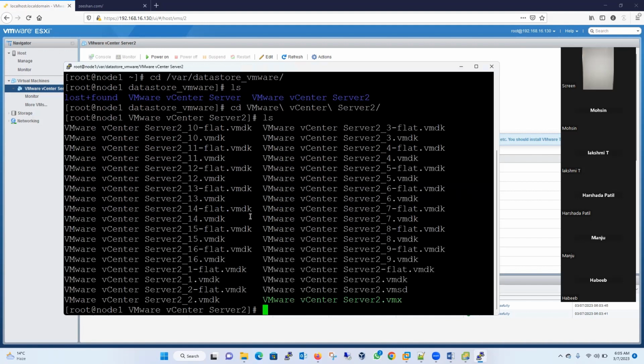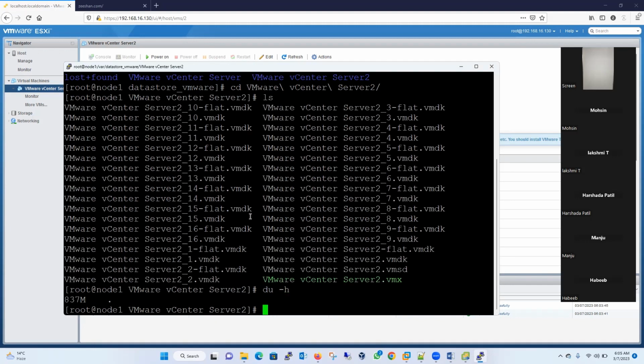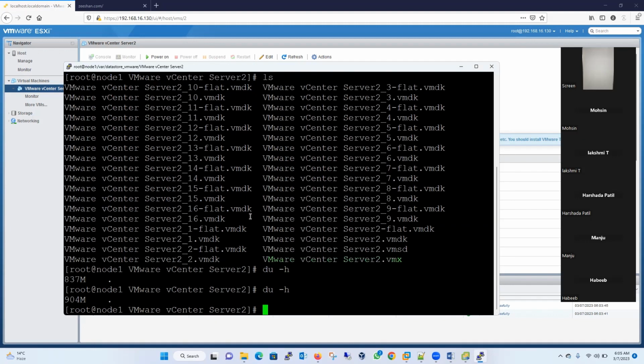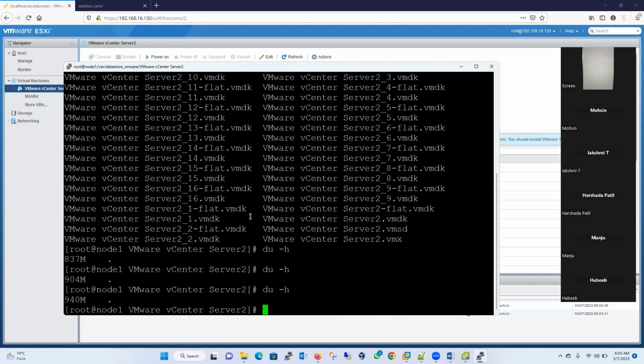So it is doing what it is doing. If I do du -h, 837 MB is already written, 904 MB is written, 940 MB. So it is deploying it on the remote storage. And the remote storage can be the fiber channel SAN, it can be the vSAN, fiber channel over Ethernet, or it can be NFS or iSCSI, whatever protocol your physical device is using for the shared storage, you can attach it with this VMware.